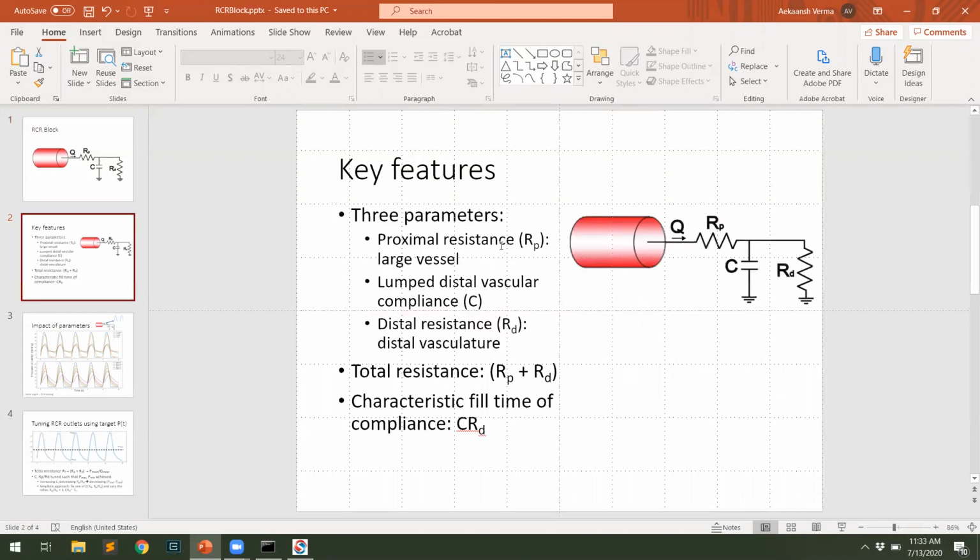And the three key parameters that this allows you to play with are the proximal resistance, which is a model of all the large vessel resistance downstream that was clipped off during the modeling as well as due to imaging limitations.